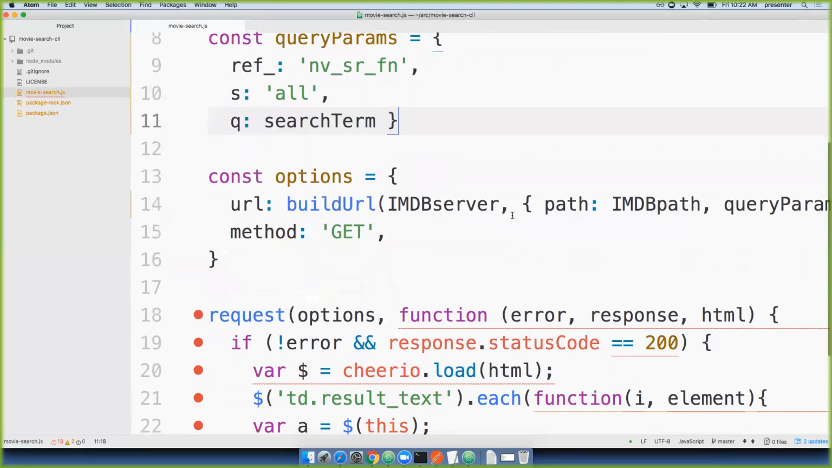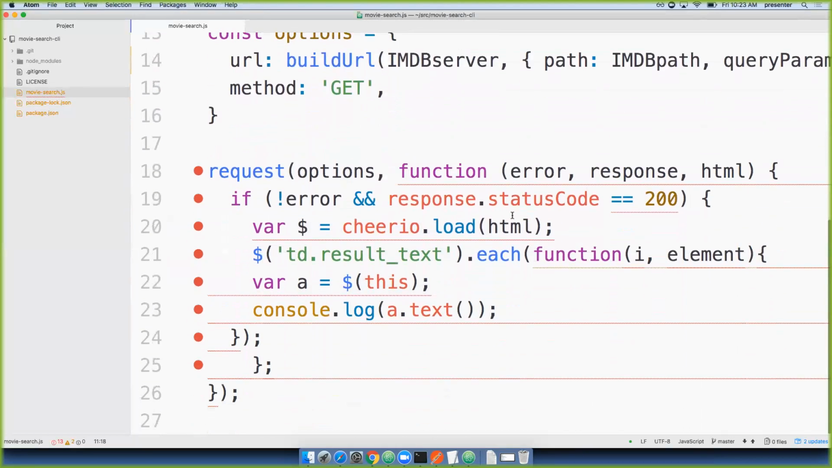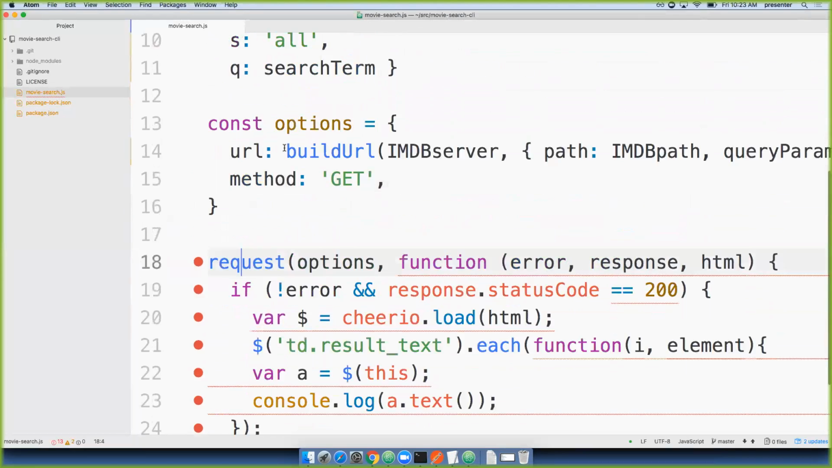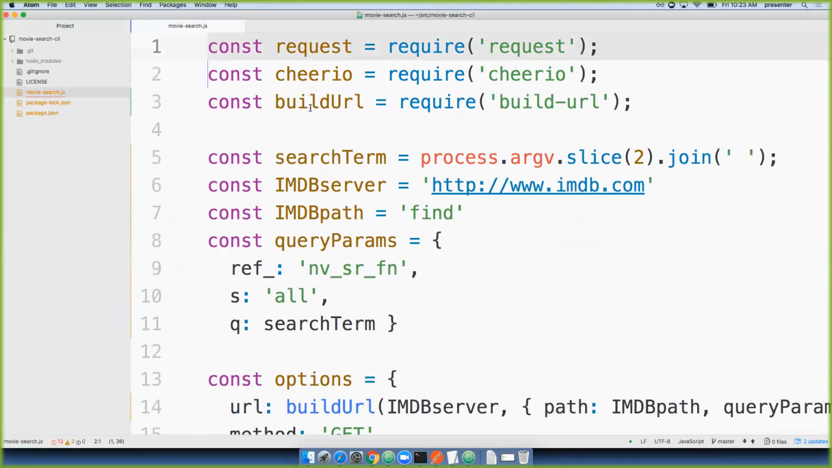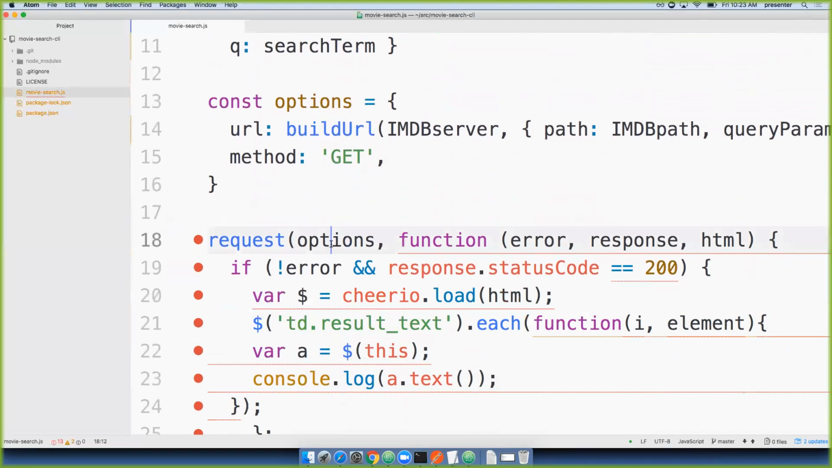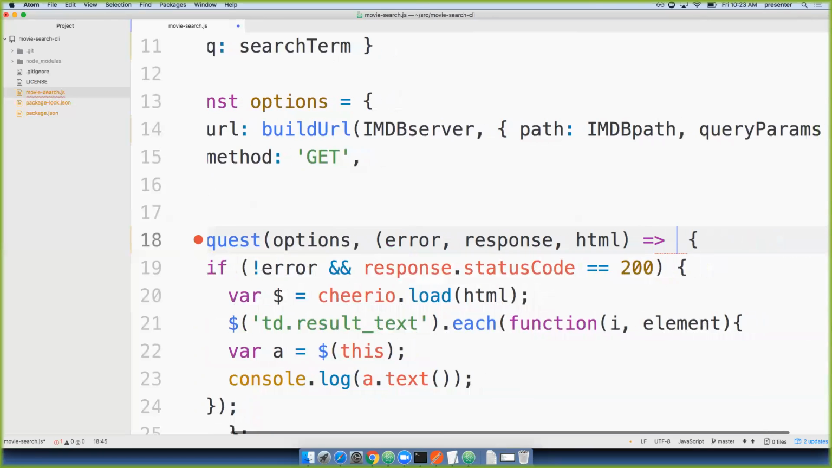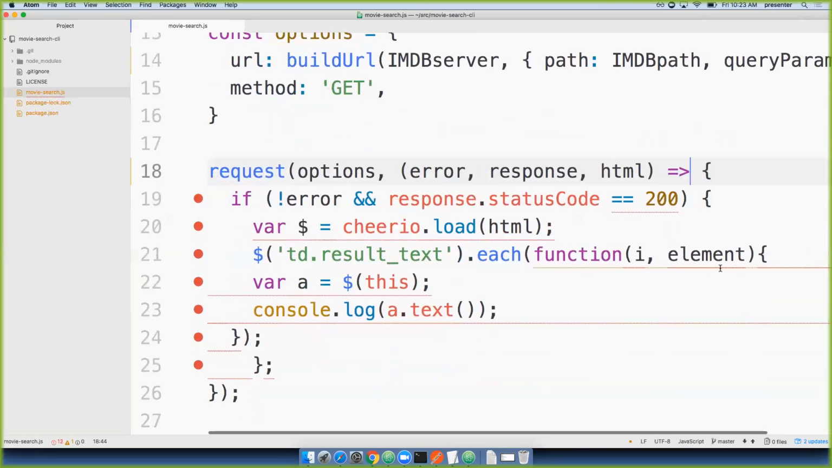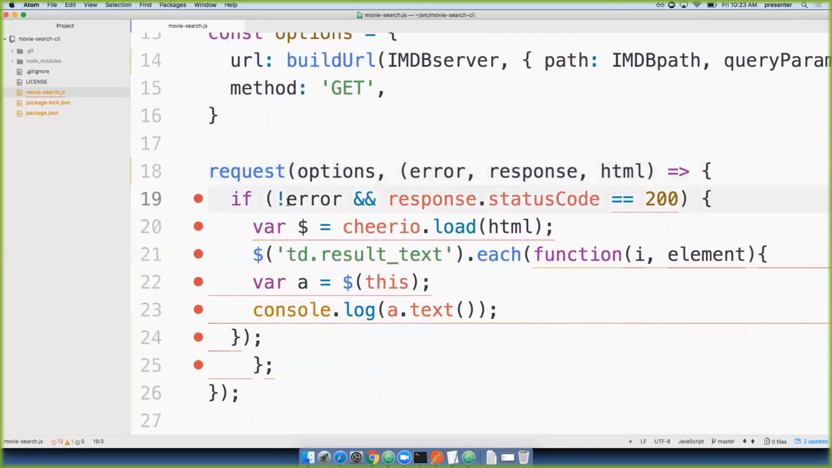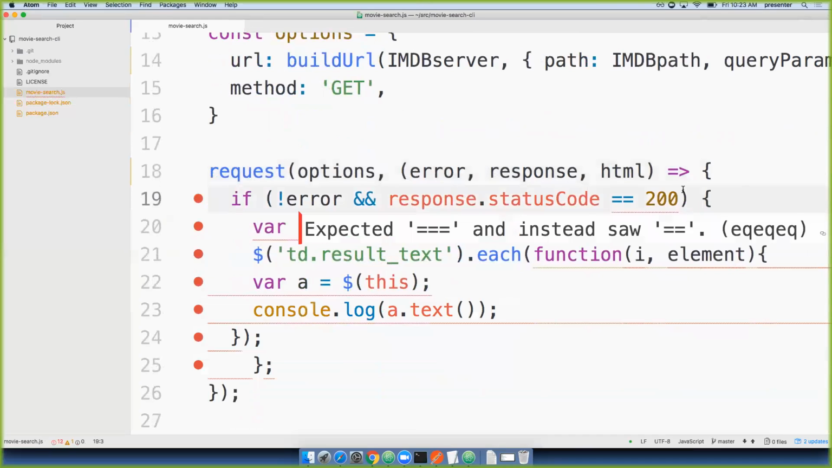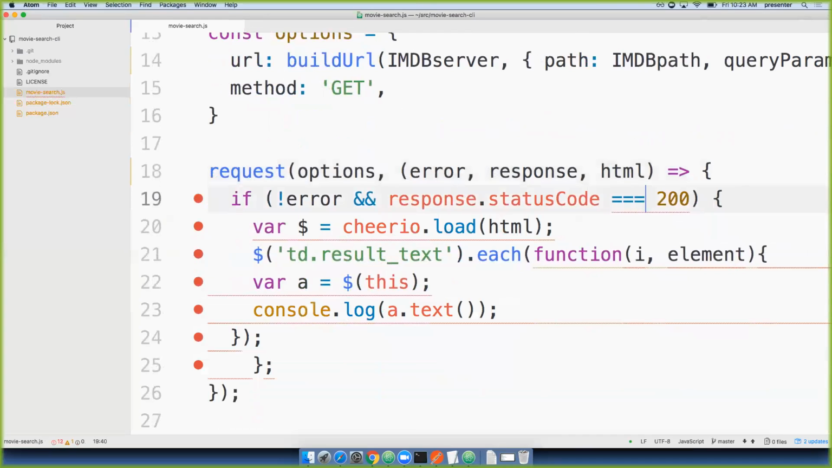All right. So fine. So then we have that. Okay. So now we're using HTTP. We're using request. Okay. So for request, you give it the options, which we had here, and then its callback is a function. And ESLint does not enjoy that. So we'll do this instead. Okay. If there is no error and the response status code equals 200. So we always use triple equals because double equals might give us false positives.